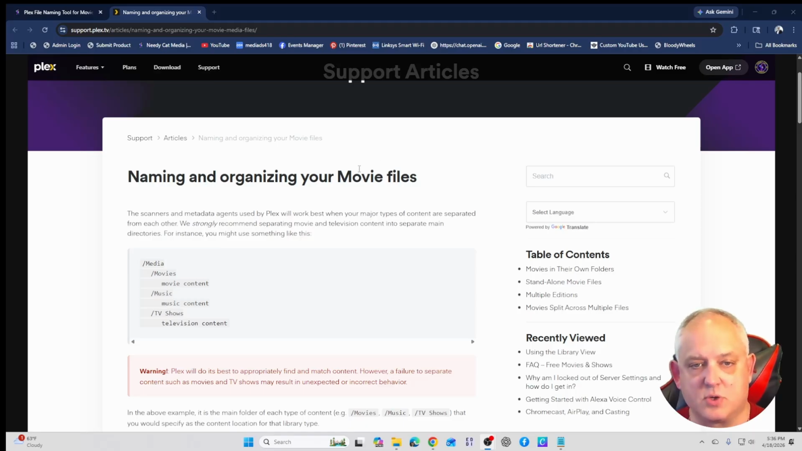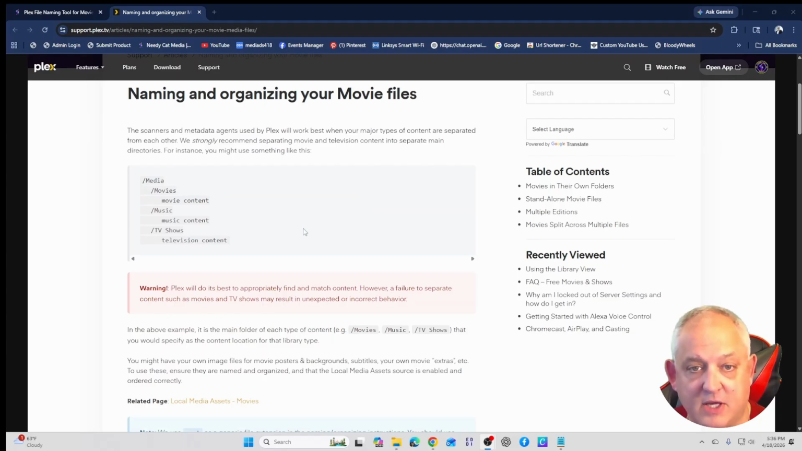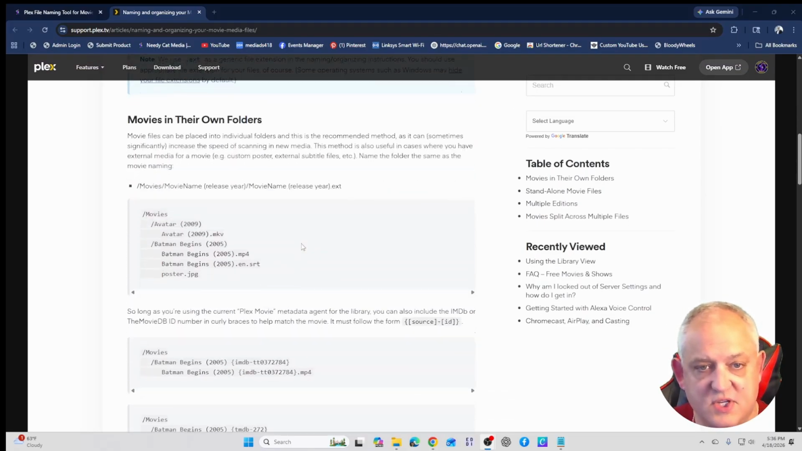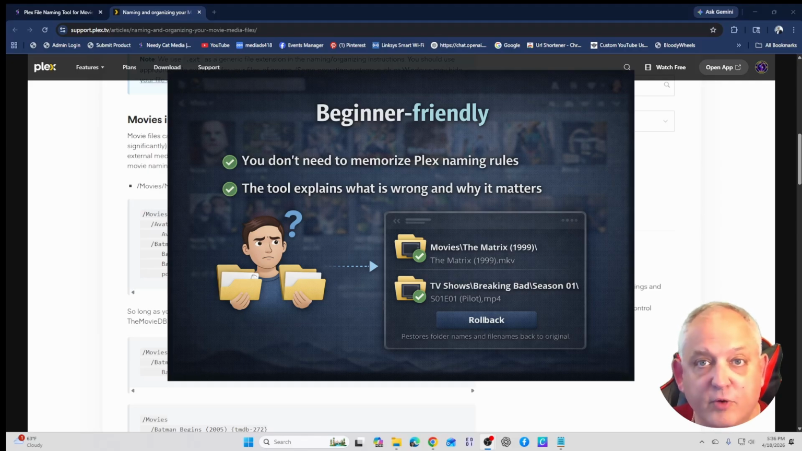As you can see, there's a whole section here on naming and organizing your movie files, and making sure that you follow the guidelines that Plex has, so that each movie is separated and put into its own folder, to make sure that the metadata and the posters get pulled in a more efficient way. If you continue to scroll down, you'll see exactly what I'm talking about. Movies in their own folders. I never did this.